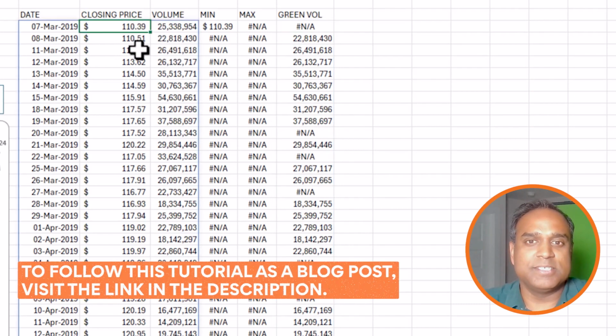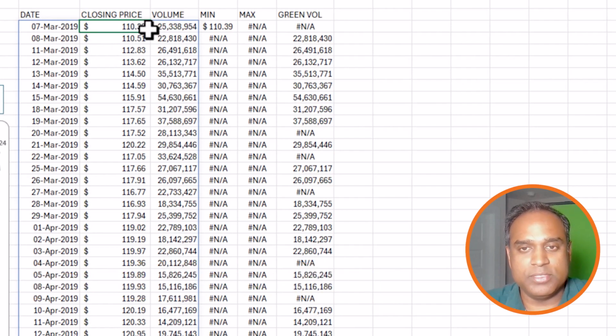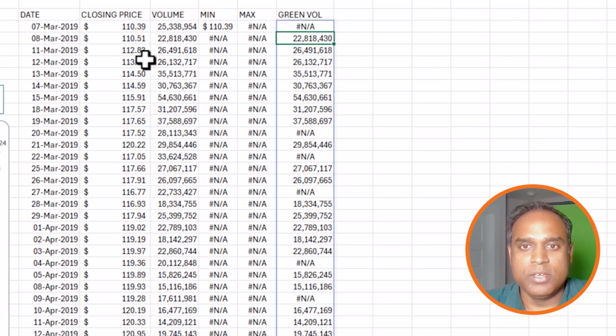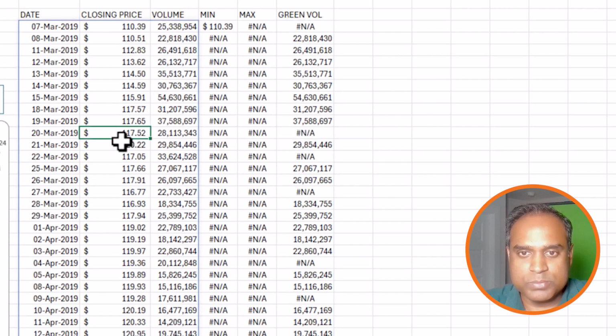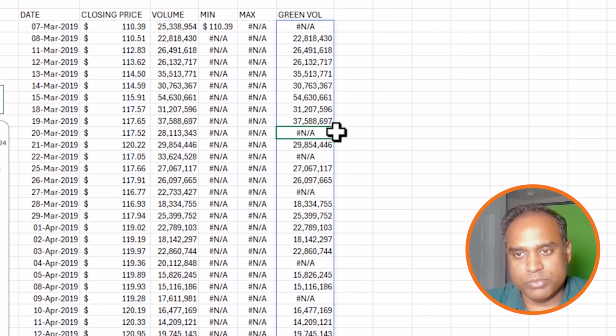So let's look at the price here. This is going back to 2019, so 110.39. The next period, or the next day, it increased. So when there is an increase, you want the volume. And then let's go back here to this point. Price reduced from 117.65 to 117.52. So when there is a decrease in price, I don't want the volume information to be displayed. So it looks like it's working.